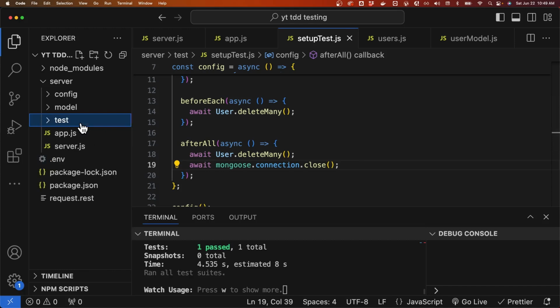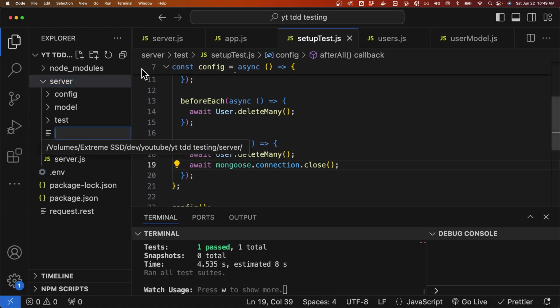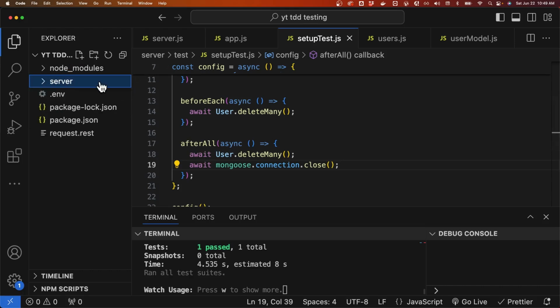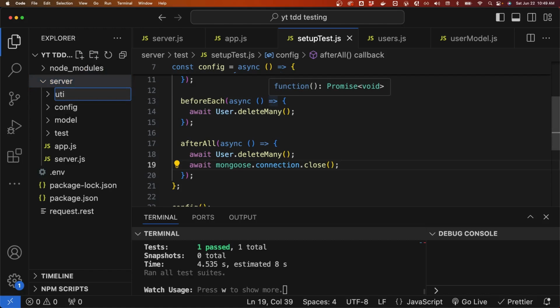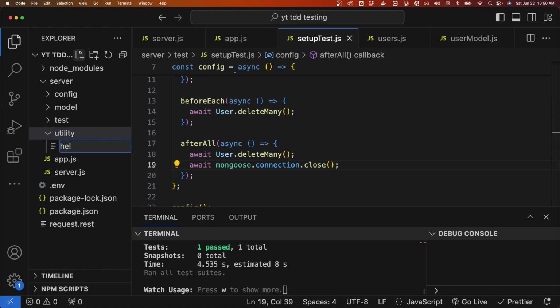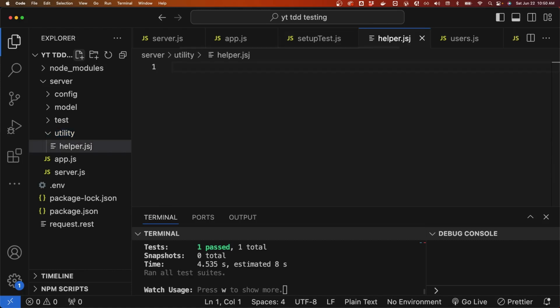So what then do we need to do? Let's create a utility function inside our server where the main purpose of the utility function is to just do basic CRUD stuff like create, delete, update, and that. So inside here, let's write a utility. Can't spell utility. Then in here, let's create some file like helper.js. Rename this.